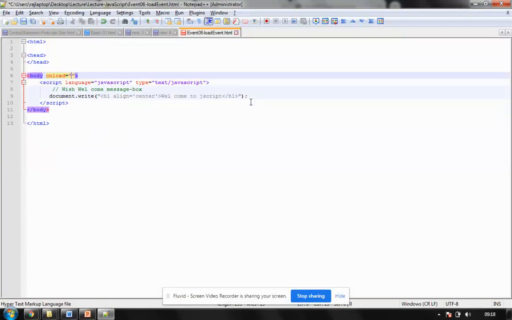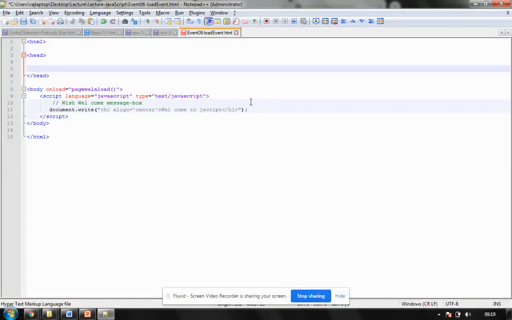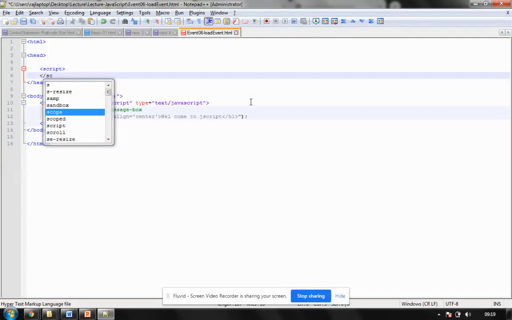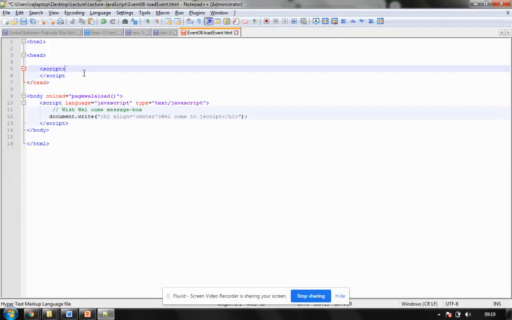This has to call some specific function. So let me write a function. I'm writing a function name, that is pageLoad. This is my function name. The same function has to be written in our scripting. We prefer writing our script in the header section. So write a script tag. I'm not specifying any language related to it because nowadays JavaScript is the default scripting language.